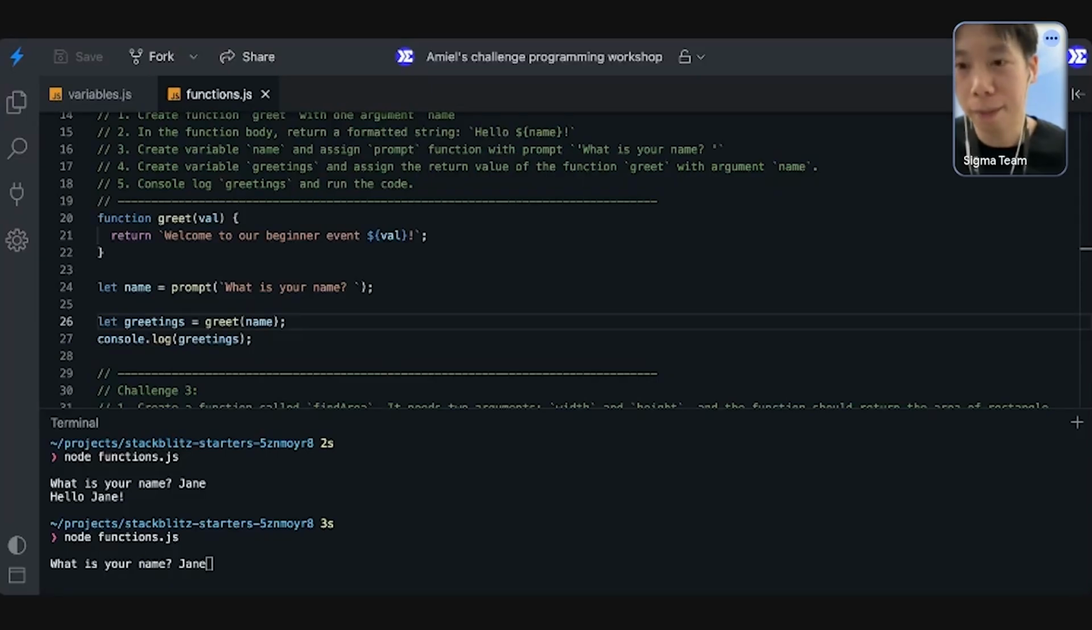Anyone? Anyone? Alia? What do you think the output would be if I hit enter?